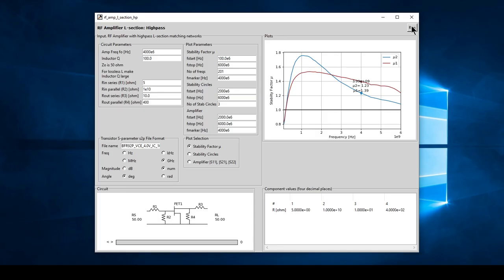Okay, so there we have the mu stability factor. We can see it's stable to quite a low frequency, so this is perhaps a nicer low frequency transistor to use. And then stable right up to 6 gigahertz. So we can do a design at 4 gigahertz. Let's run that. 4 gigahertz.